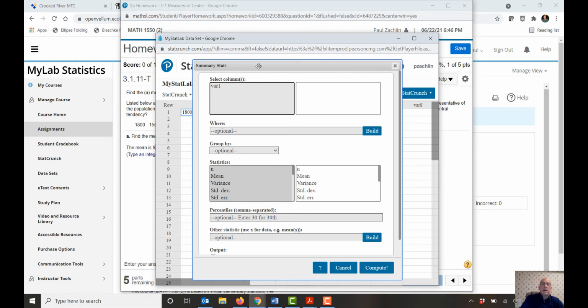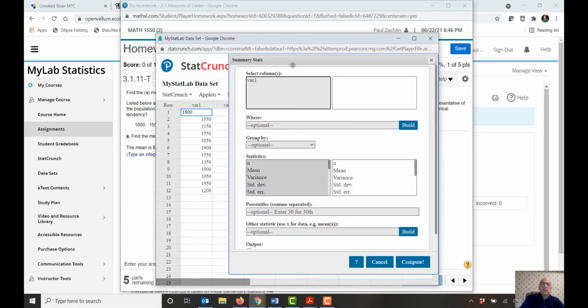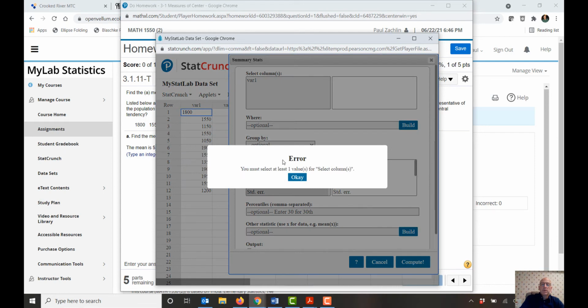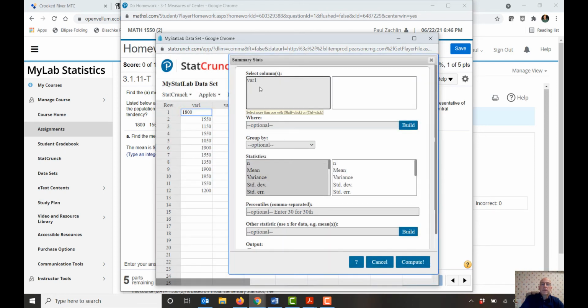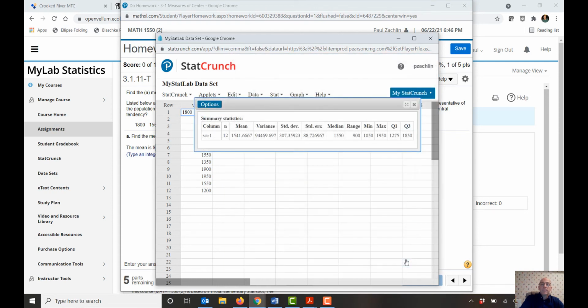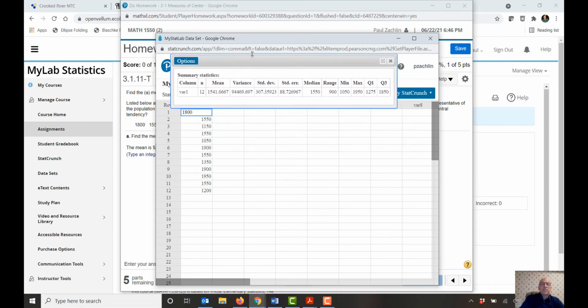So I'm going to go ahead and do the summary stats of the columns. It says which column. I'm going to go ahead and do variable 1. It says which statistics do you want? Well, it's going to give me a bunch of them. And I'm going to say compute. Oh, you must select one value for the column. So I'm going to click on that so that it appears here on the right. And now I'll compute. It gives me a bunch of statistics. It tells me the mean is, oh, I'm sorry, 1,541 and 2/3.